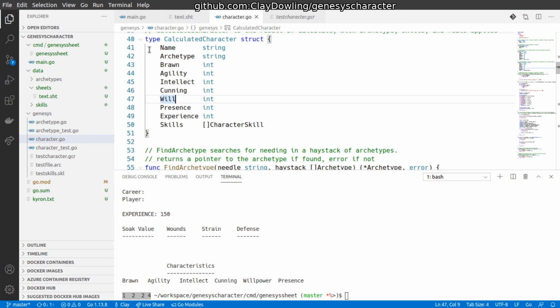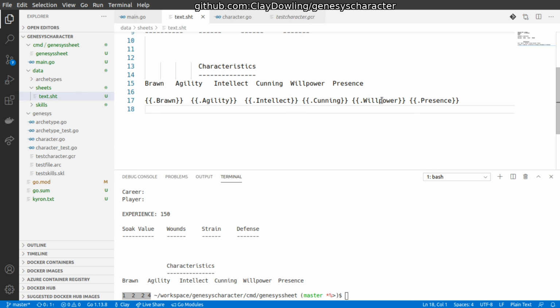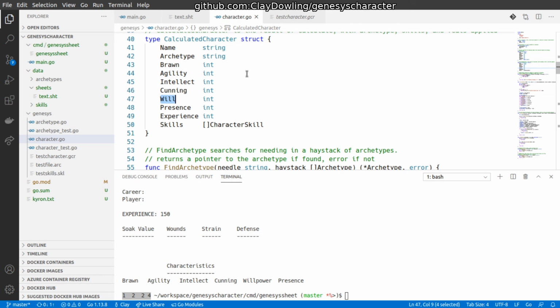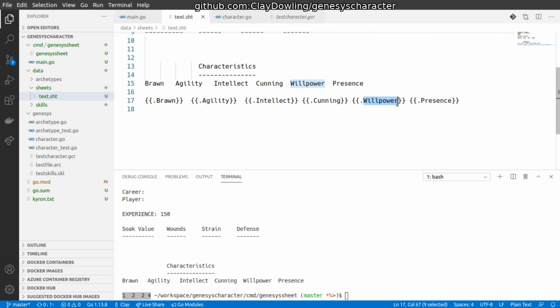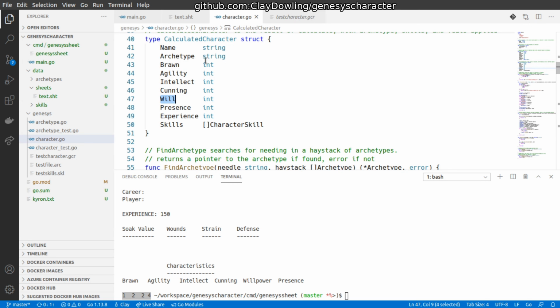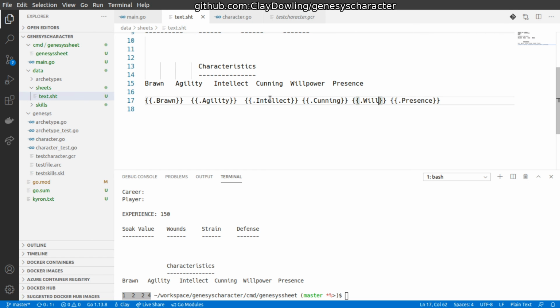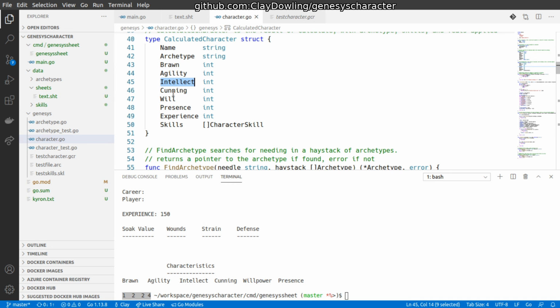Okay, so let's fix that. So willpower here gets changed to will. Oh my, that was not what we wanted to do. Let's try that again. That's better. Okay. Brawn, agility, intellect. I'll bet I did that one wrong too. I didn't. I'm impressed. I continually amaze myself.